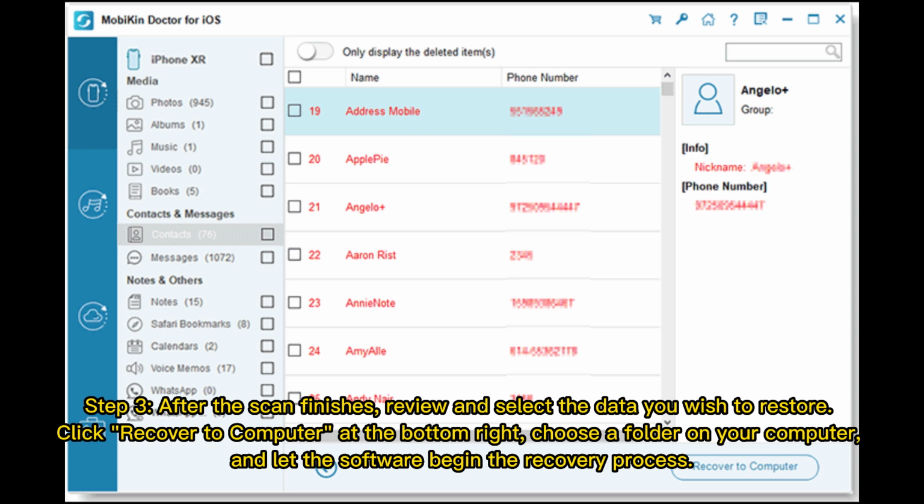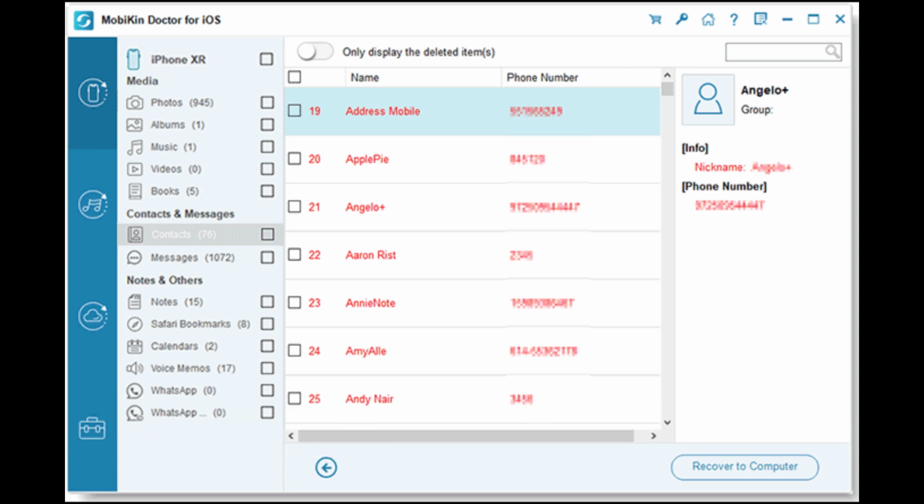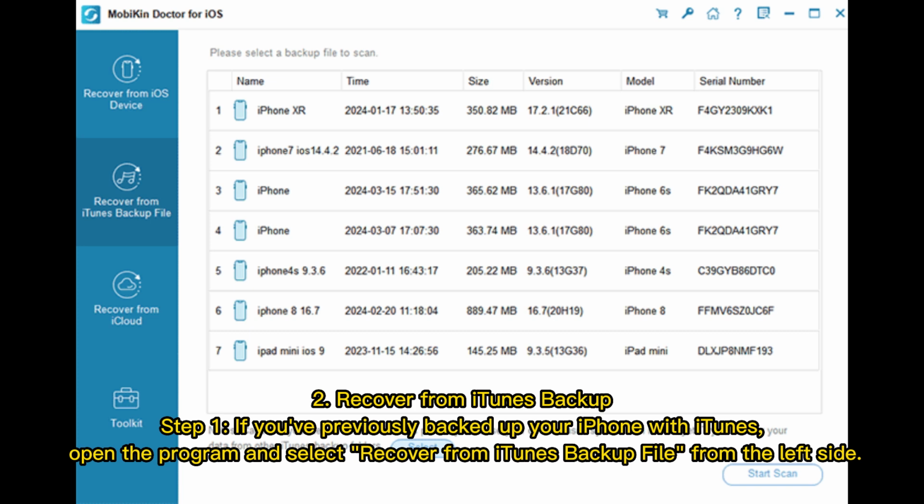Step 3. After the scan finishes, review and select the data you wish to restore. Click Recover to Computer at the bottom right. Choose a folder on your computer and let the software begin the recovery process. 2. Recover from iTunes backup.